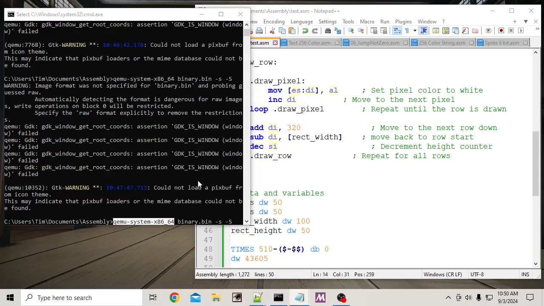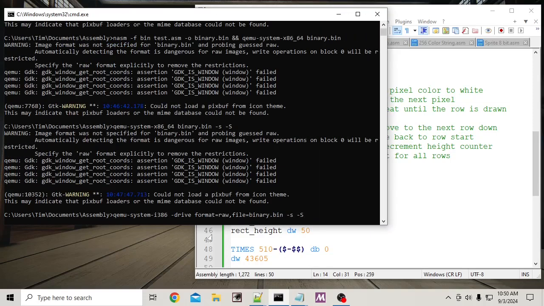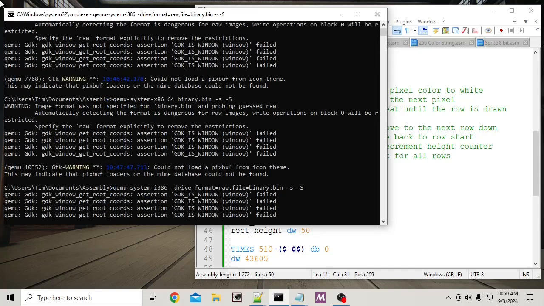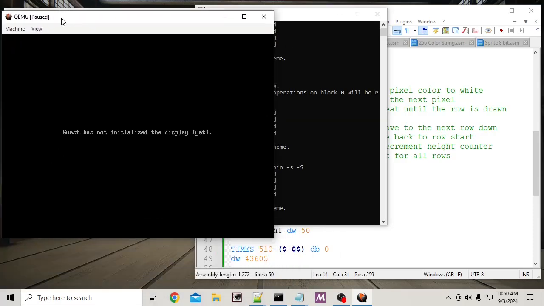So instead of that, hang on a sec here, we're going to use 386, like that. Okay. Hang on, let me make this a little bigger so you can see the full path there. Adding in the -S and the capital -S will launch us in a paused state. I assume if I can get it to go. There, okay, we have launched QEMU. The 386, we are emulating a 386.